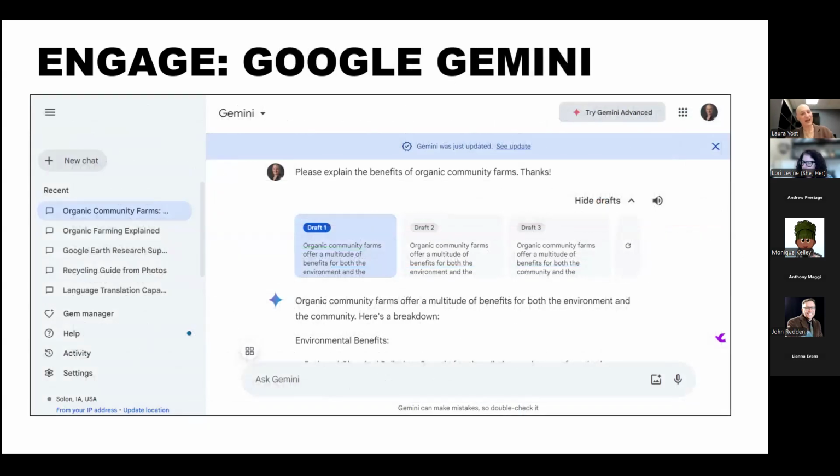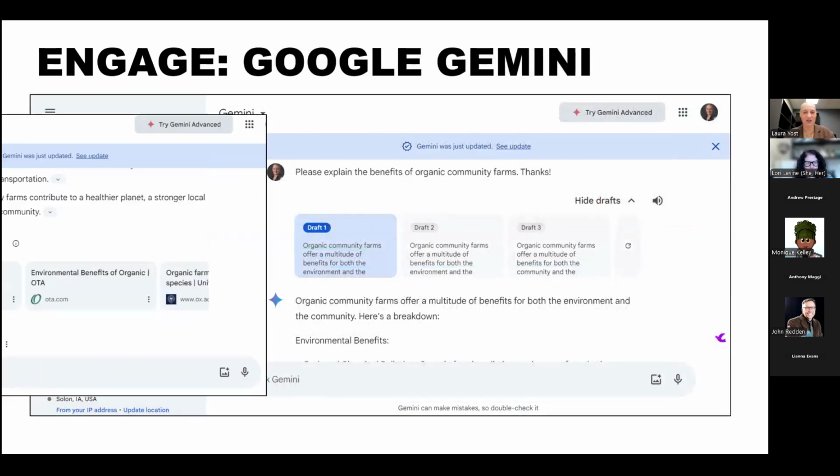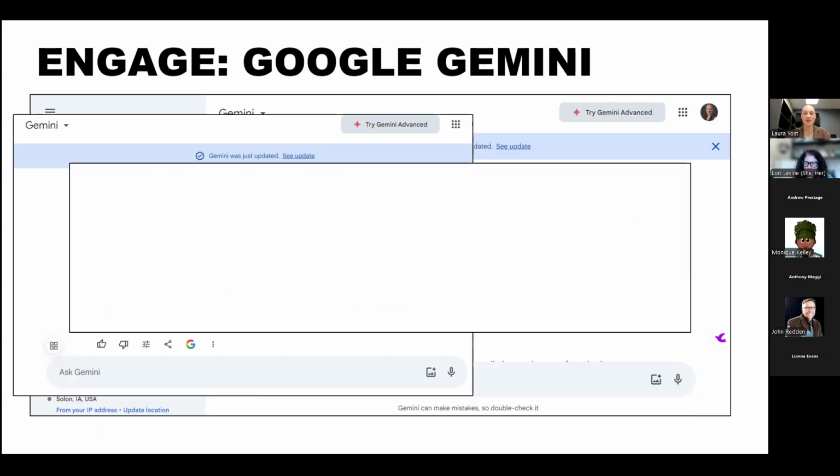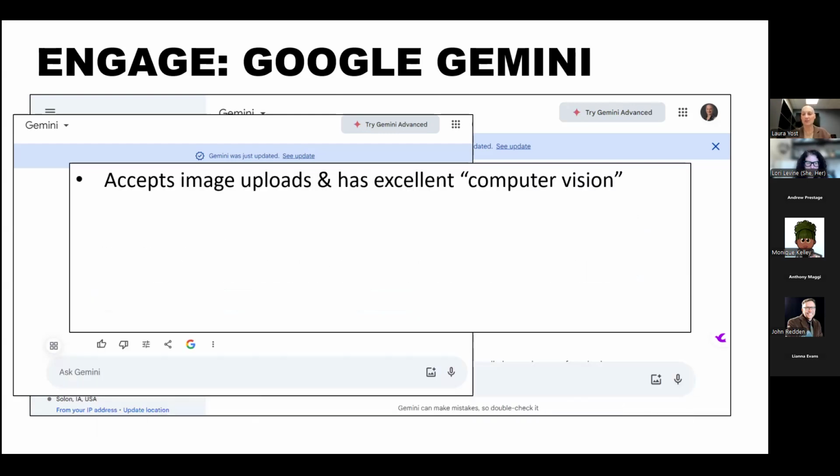And then Google Gemini, really very nice as well in terms of what we need here. What I'm showing you in this particular case is now it will give you citations. It also will give you multiple responses, which they used to show automatically by default. So you'll get a prompt response, but it will give the option to look at 3 other responses that it has generated. So Google Gemini is great because it accepts image uploads and it has excellent computer vision.